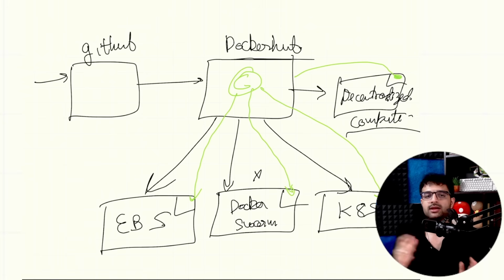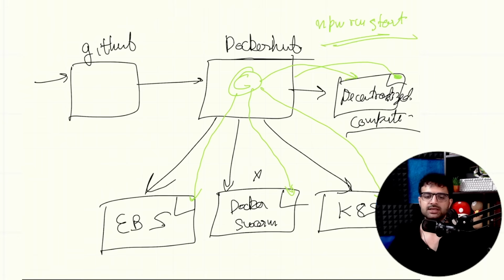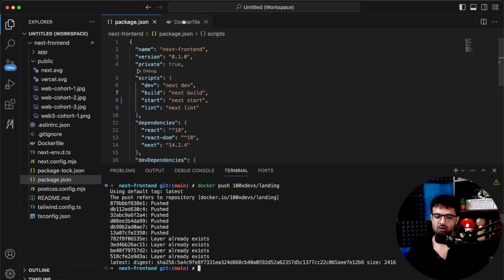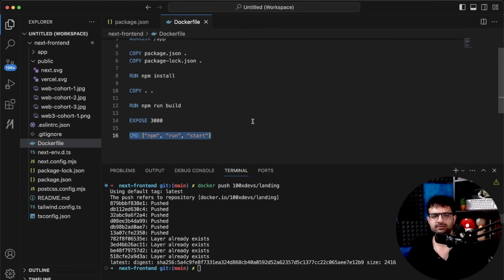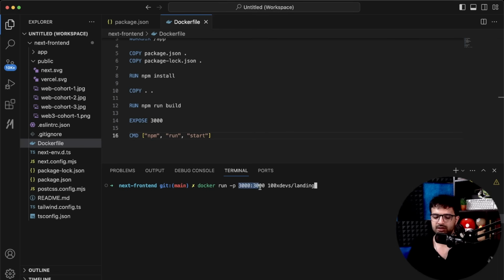Versus if we had not containerized the application, the decentralized frontend would first have to install Node.js, understand this is a Node.js application, and understand you have to run npm run start to actually start it. Since we have shoved all of this in the Dockerfile we have written, the final thing that needs to run is npm run start. Everyone can simply run docker run 100xdevs/landing, the same thing that I ran. What did I run a few seconds ago? I ran docker run -p 3000:3000 100xdevs/landing.